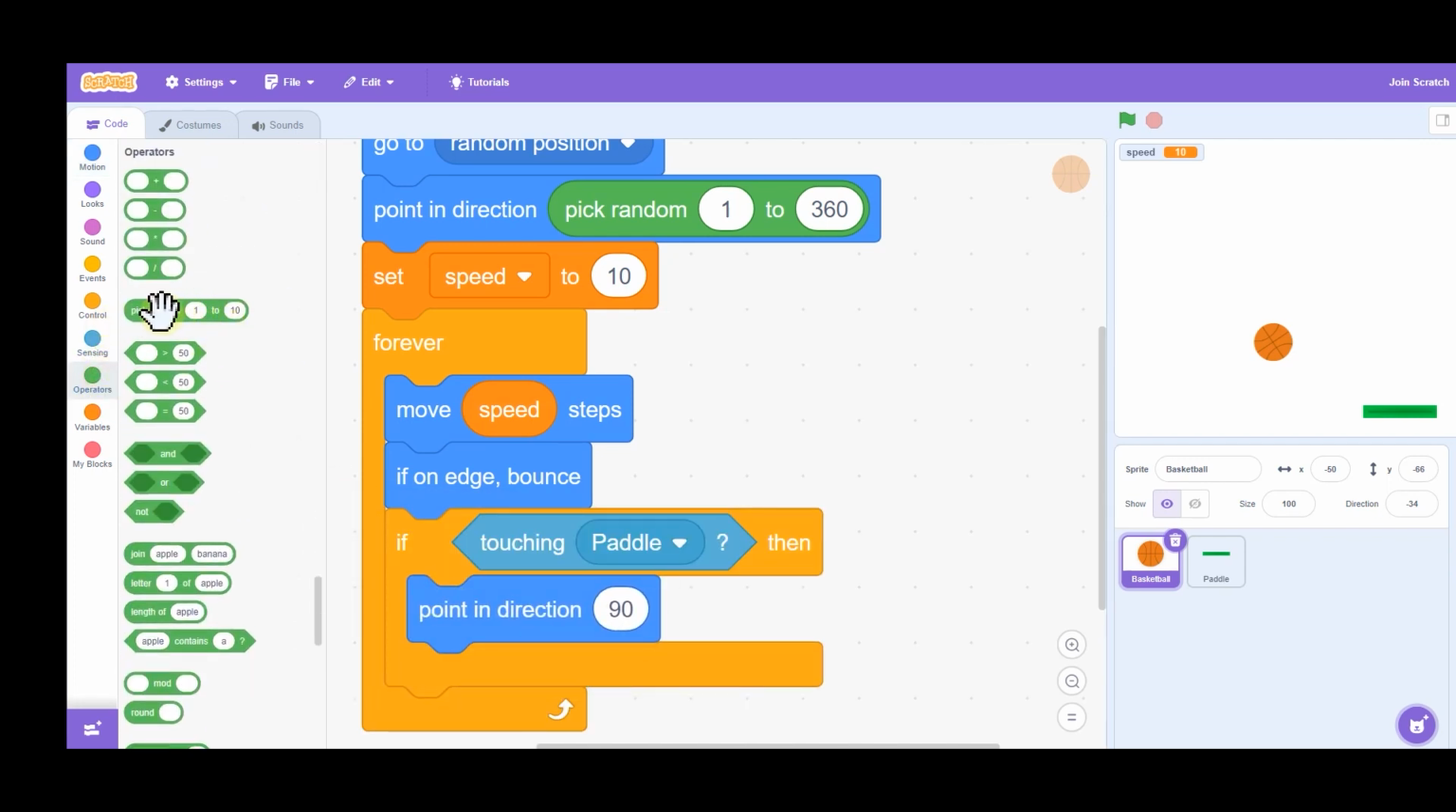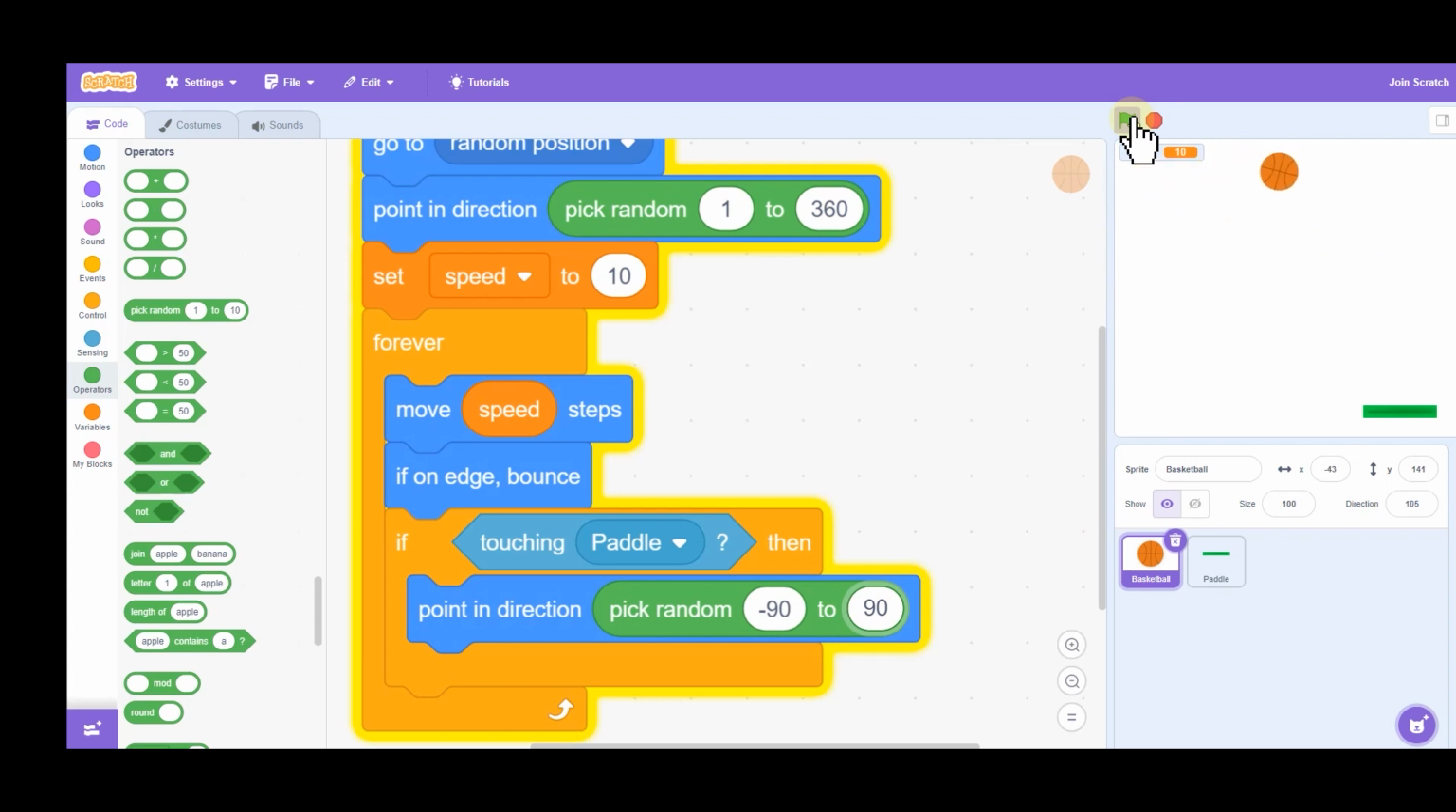I can then go to operators and go to pick random, and if we think about it, we have going around to 90 on one side and on the other side going through to 270. So I'm going to say pick random between, let's see now, minus 90 and plus 90. So let's see what happens there. If I press the green flag now and it moves and hopefully hits the paddle, you can see that it bounces off.